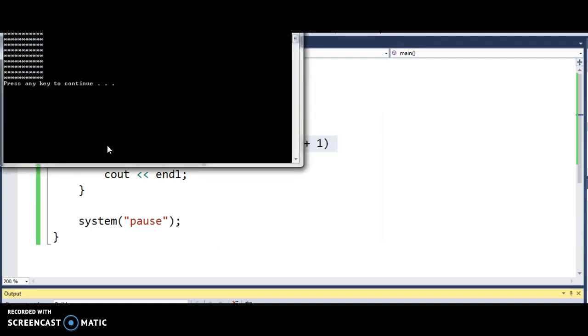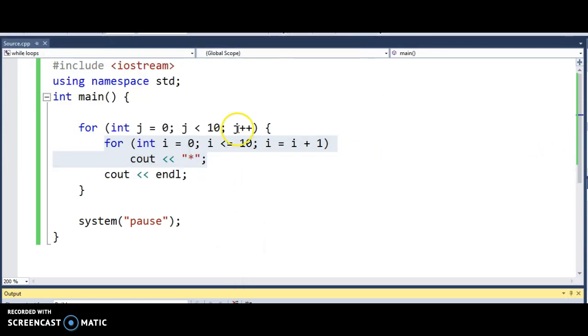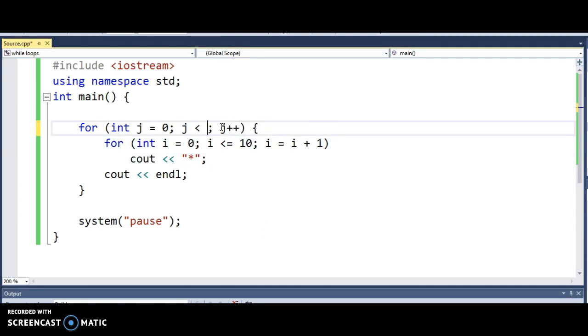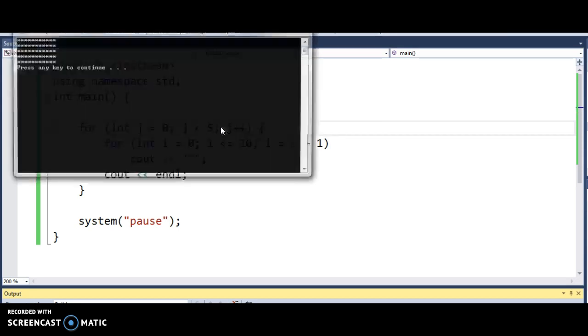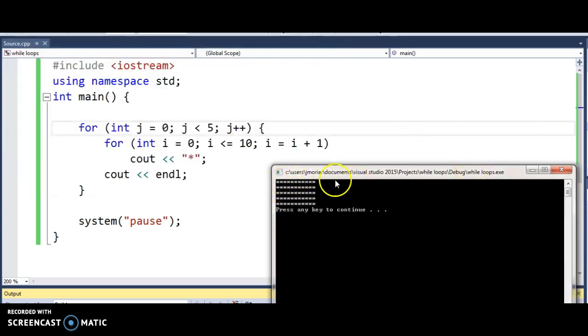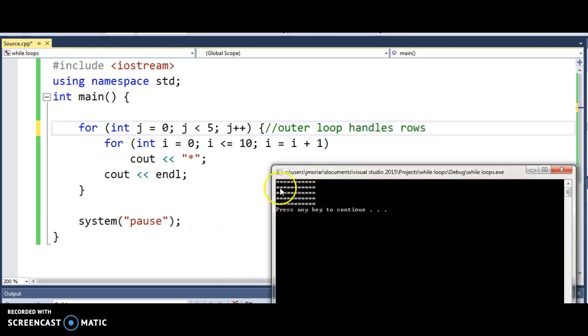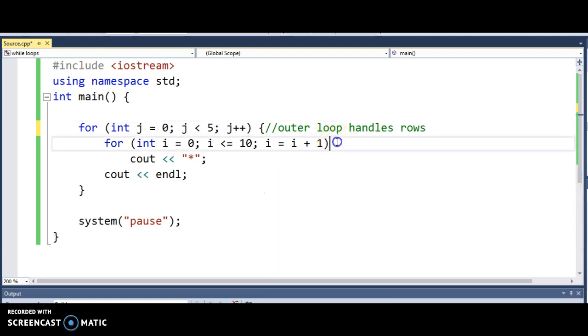So when I run this, I've got a 10 by 10 square. If you forget which handles rows and columns, just mess with it a little bit. So if you notice here, when the outer loop is 5, I've got 5 rows, 10 columns. So this outer loop handles the number of rows, right? 1, 2, 3, 4, 5 rows. And then this inner loop right here, columns.